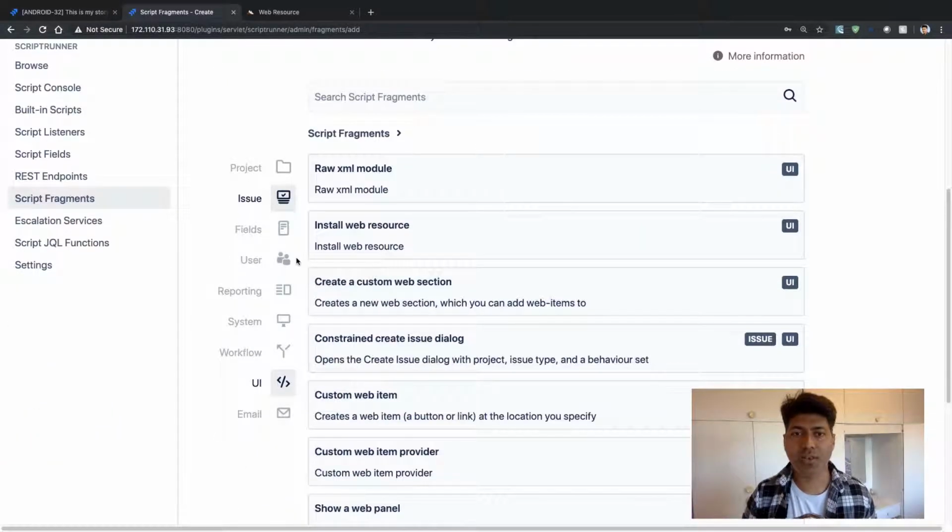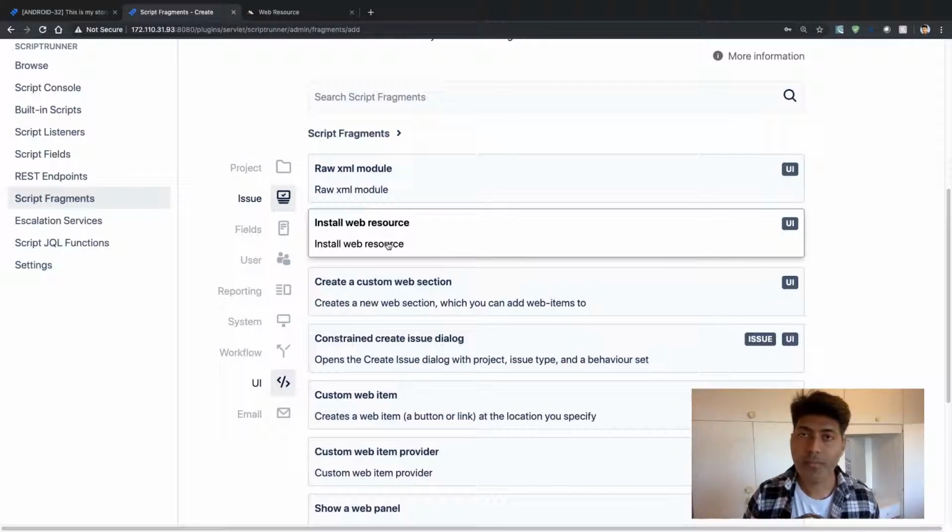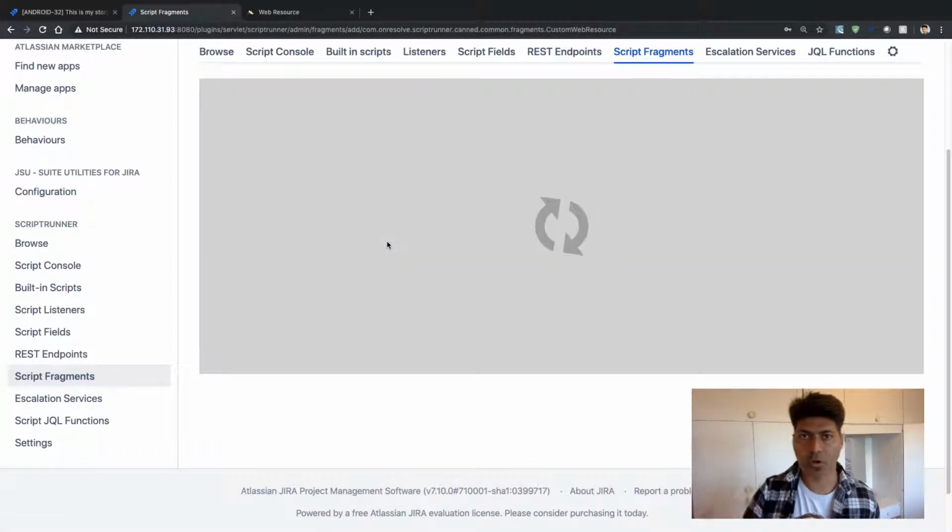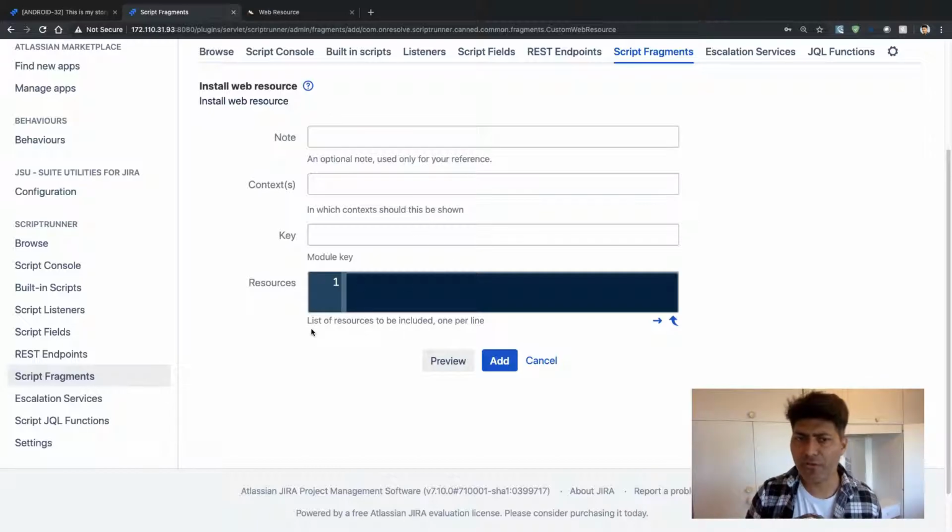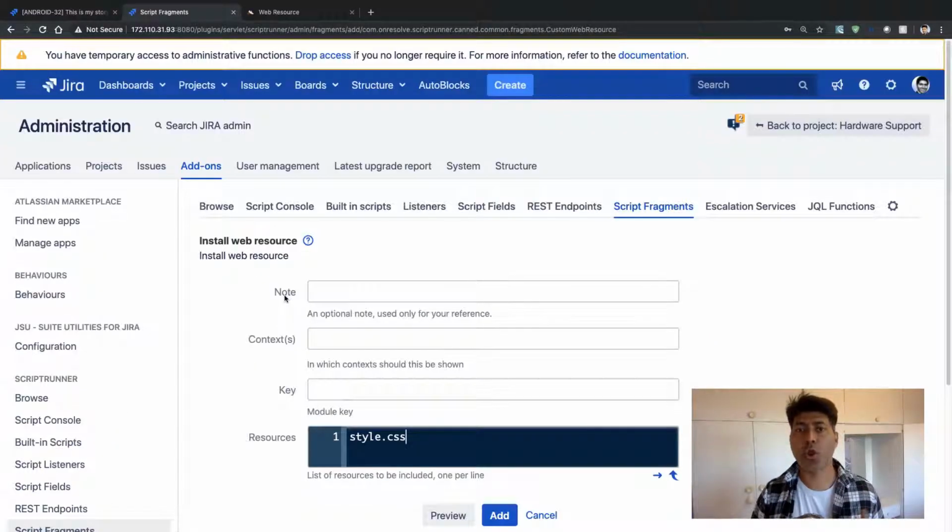So for doing that, you need to select Install Web Resource. If you click on this particular option, you will be presented with this simple interface where you can specify the resource. So in this case, my resource is style.css. And the good thing about script fragment is that, as I mentioned before, you can also use your announcement banner. You can put your own CSS, but that will, of course, apply the style based on the ID or maybe the class, but it won't really consider the context in Jira.